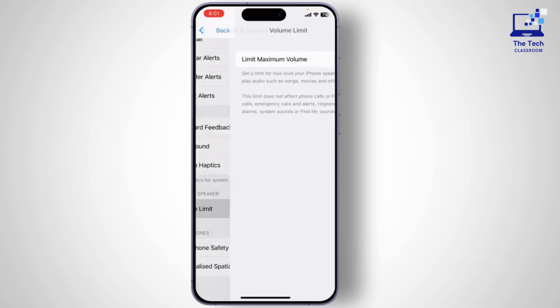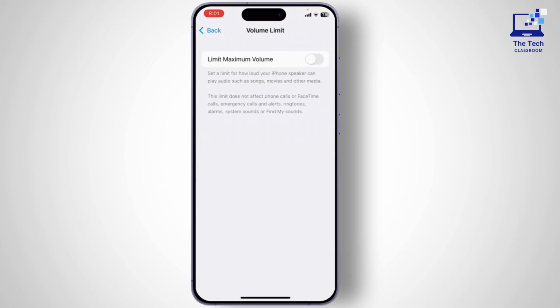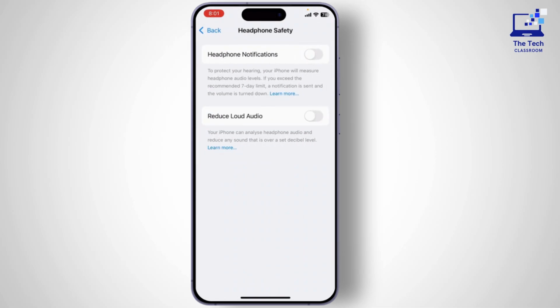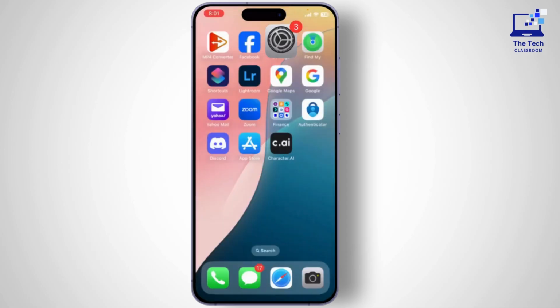Scroll down and there you will see volume limit. So here, if this is turned on, limit maximum volume, turn this off. Also go to headphone safety and make sure that reduce loud audio option is toggled off as well.